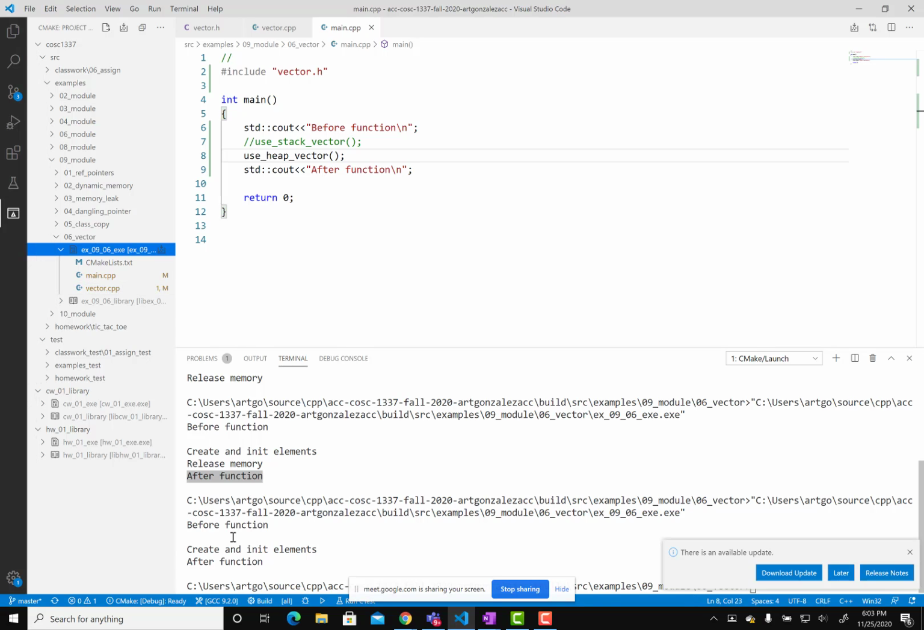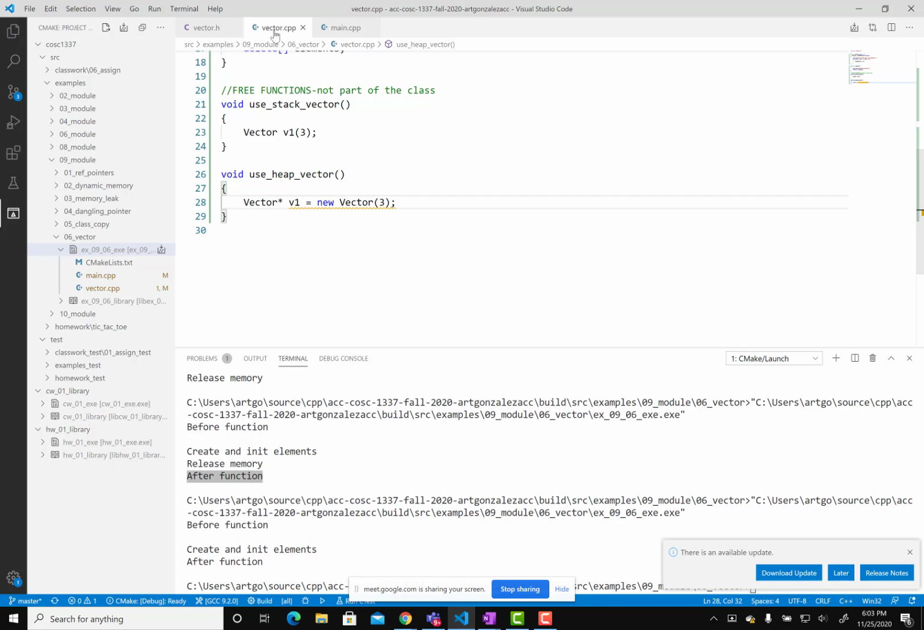So before the function, create and then create memory, but notice after function and then the memory is not released. So what do we need to do to release the memory here? Anyone? What do we need to do here in the function?